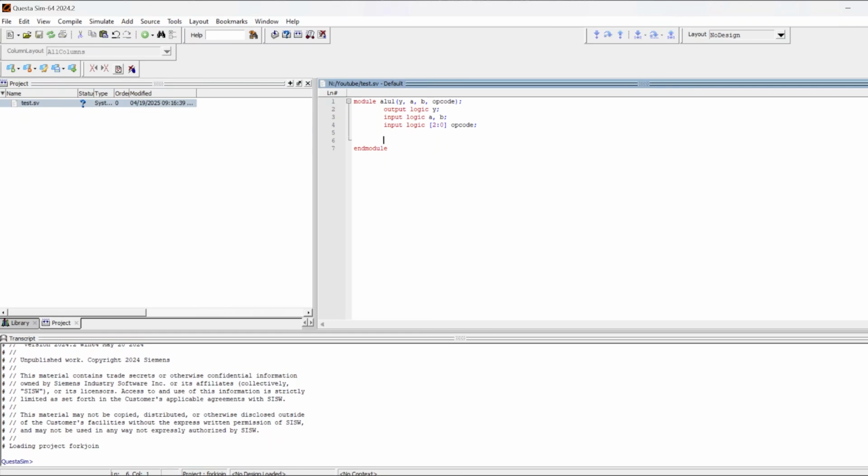So let's begin with our combinational logic. I will use the always_comb procedural block. To write a unique case, you just have to write the unique keyword before case. So that's it. It is very similar to the previous structure of case. Then it is followed by the case expression, and here I want the variable opcode to be my case expression, and I will also end the case.